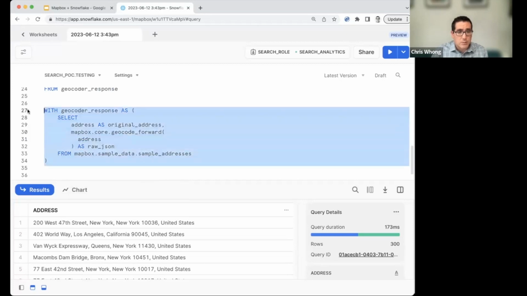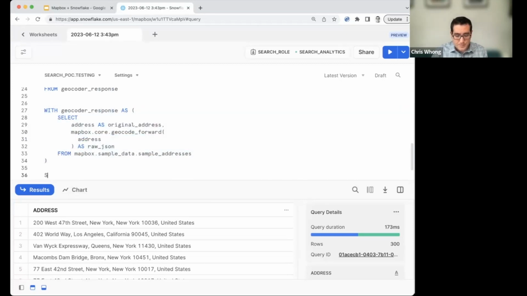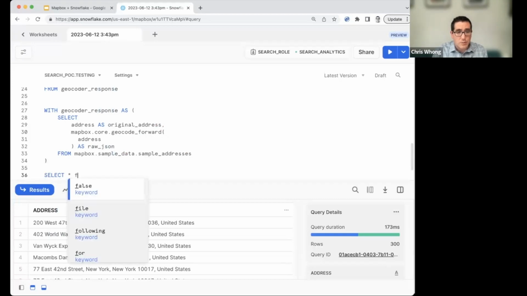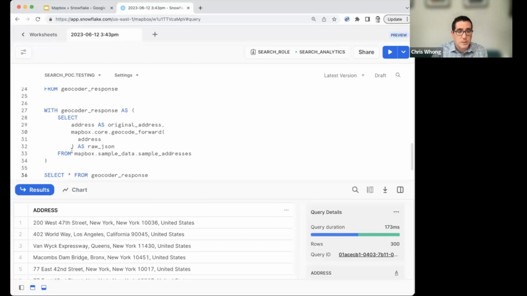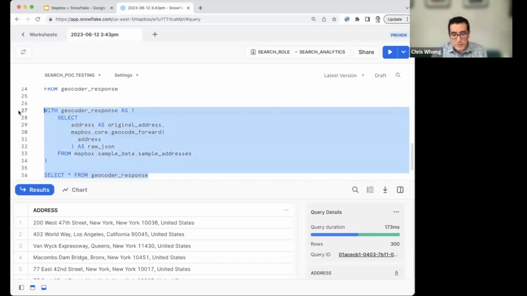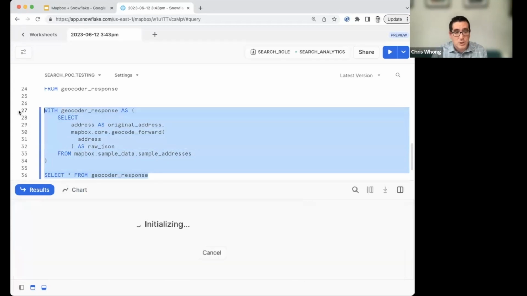And let's see what we get back now. So I'll do SELECT * FROM geocoder response. And we should see the original address with the JSON response, because we're not actually unpacking the JSON just yet. So sending it off to the geocoder.